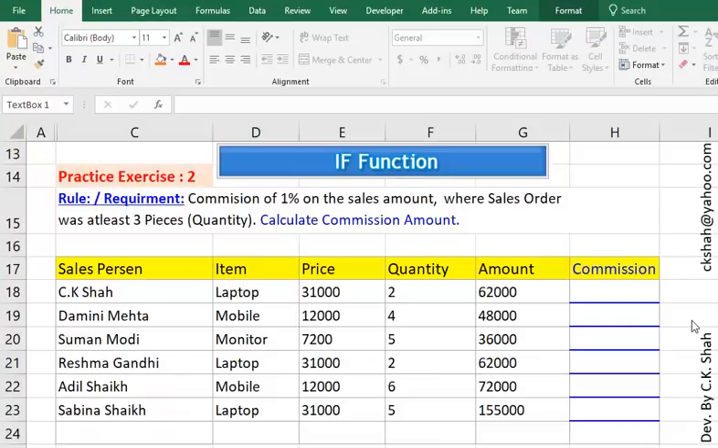Let us do the second example. You can see that the data are the same, but the condition to give commission is different. That is, in this example, we have to give commission only if the sales order count is at least 3. So, in this example, our criteria is quantity. Of course, except for the criteria, the rest is all the same. That is, the commission amount to be given is the same.